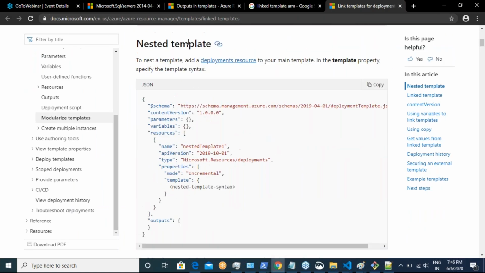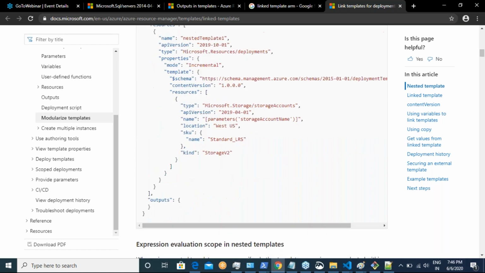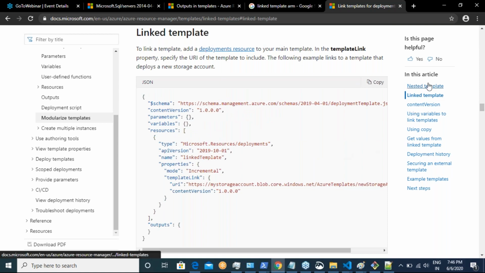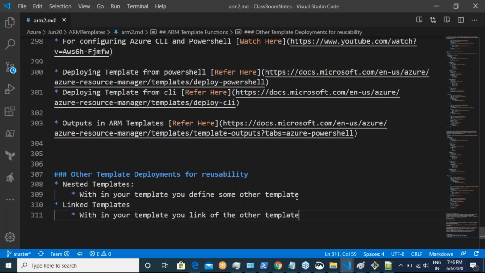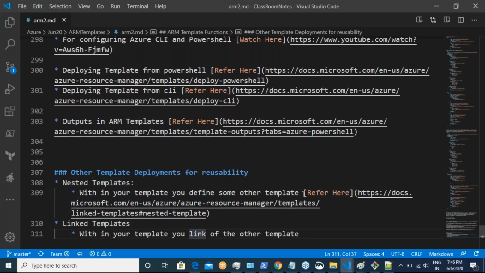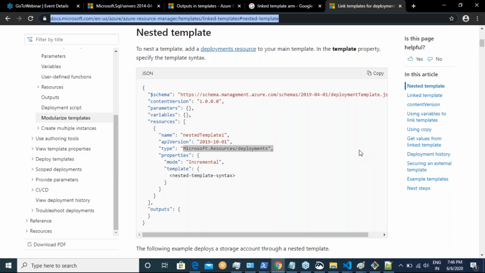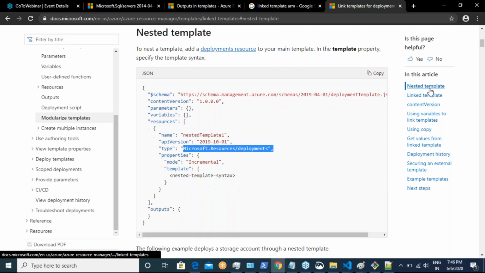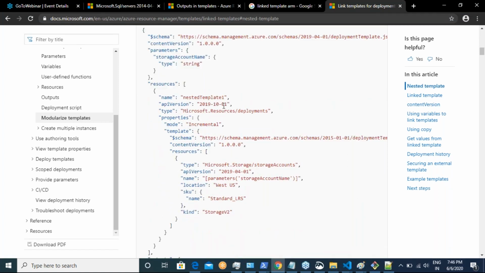In nested templates, what we have is a resource, and in the resource we will have one more nested template. But when it comes to a linked template, are you seeing here? You are giving a URL. This is the basic difference: here you write the whole template, you say I'm going to write this deployment, the schema is over here, and then you continue by writing the whole template over here.